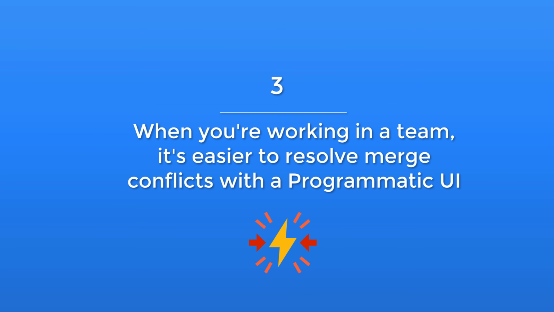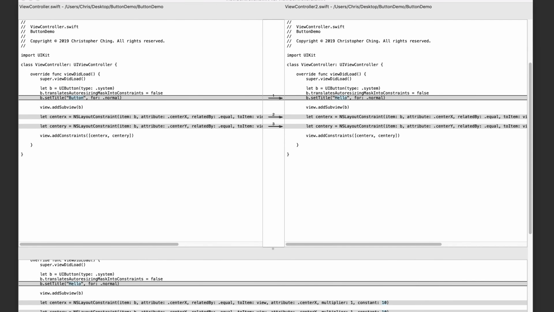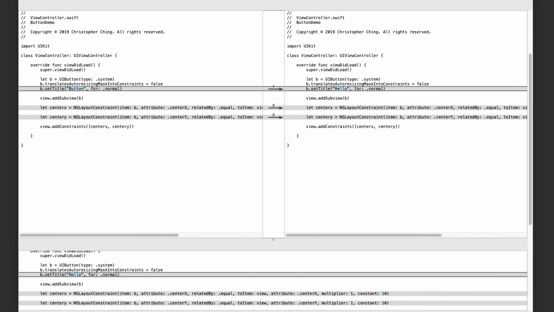Number three, when you're working in a team, it's easier to resolve conflicts with a programmatic UI. If two people modify the same piece of code in the same file, then you're going to get a conflict. But that's all right because it's very easy to look at the two offending lines of code and decide how to merge them or which ones to keep.